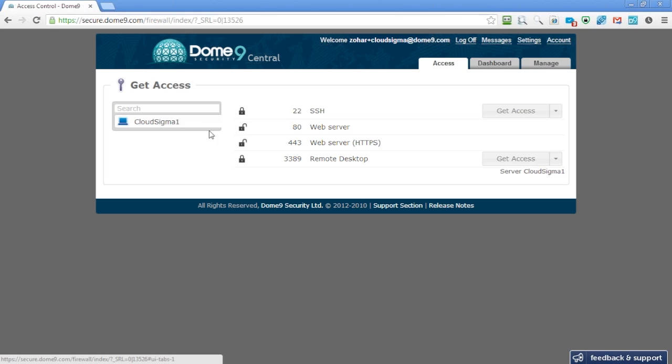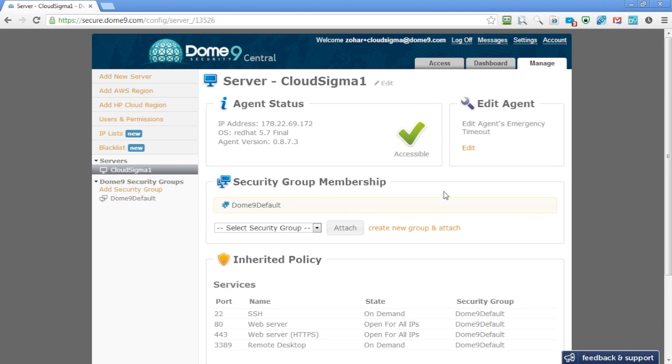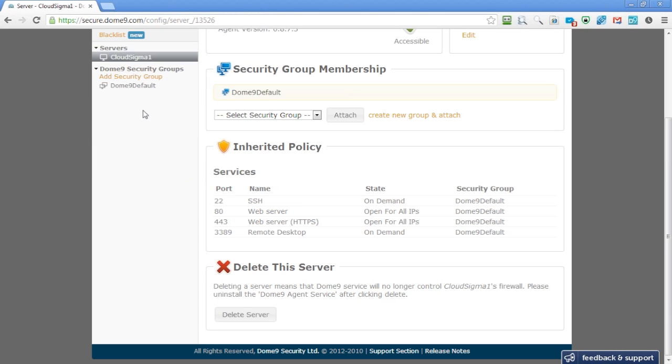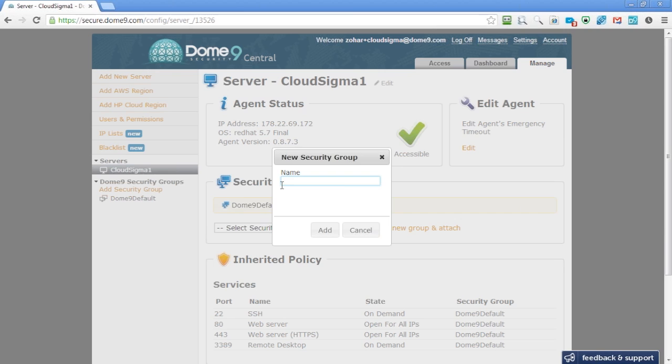we've now created a basic security configuration for this CloudSigma server. By clicking the Manage tab, I have insight and access into this server's world. And what I see here is that this server is a member of the Dome9 default security group. So let's dive in by creating a specific new security group. Let's call it Linux App 1 or Linux default.